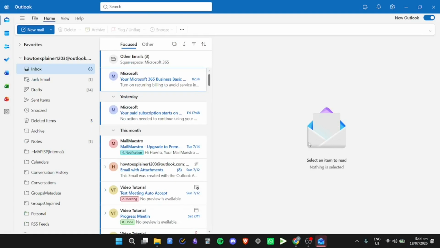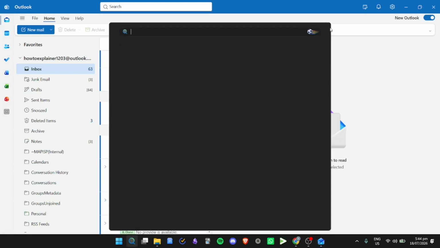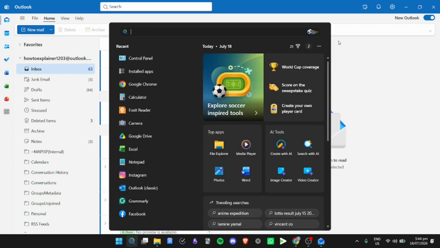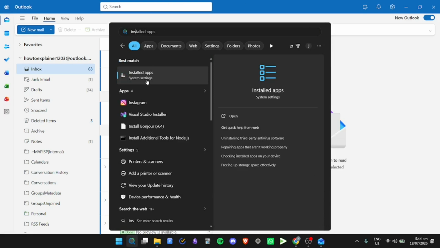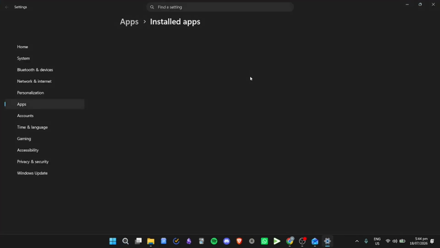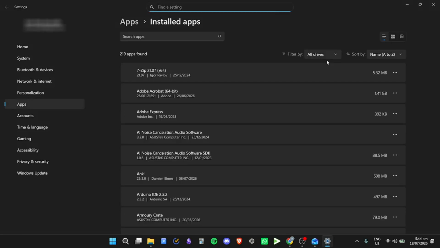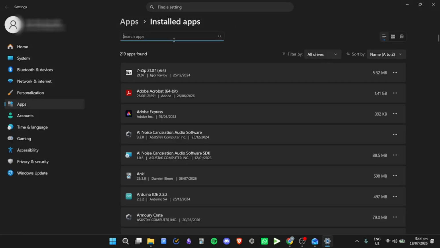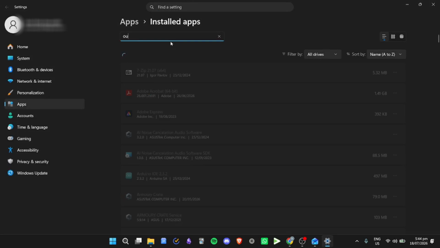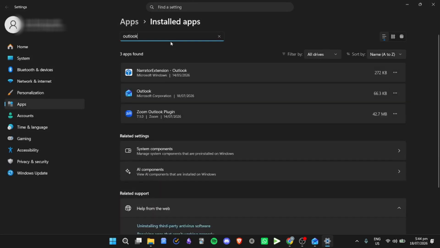If you are still having problems with automatic syncing, what you can do is try to repair the Outlook application. To do that, just go right here to search and type in installed applications, and then click on that. It will open your Windows settings. From here, you will see all of your installed applications. In the search bar, just type Outlook. Then you will see the new Outlook application right here.